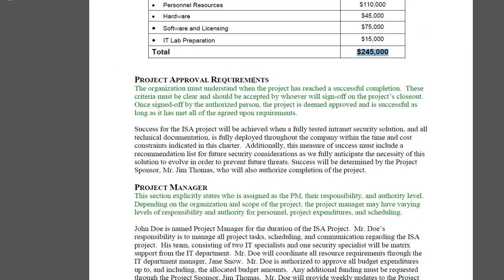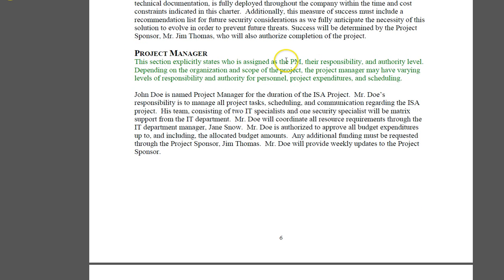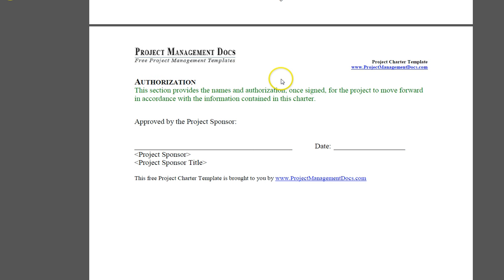Project approval requirements, as in who is going to approve the requirements when the project has reached its successful completion. Finally, the project manager is going to be appointed when we do the project charter, and it gives him the authority to use the resources and start working on this project once the project charter is approved. And the authorization is approved by the project sponsor.